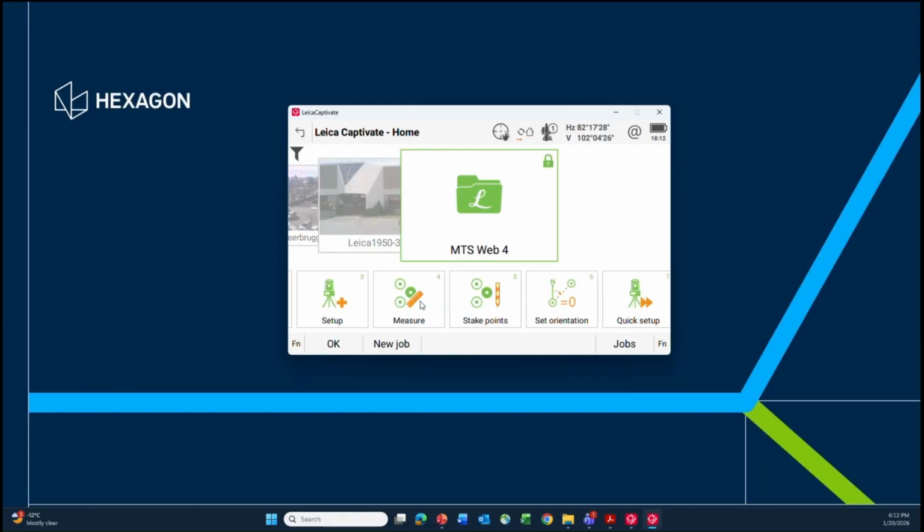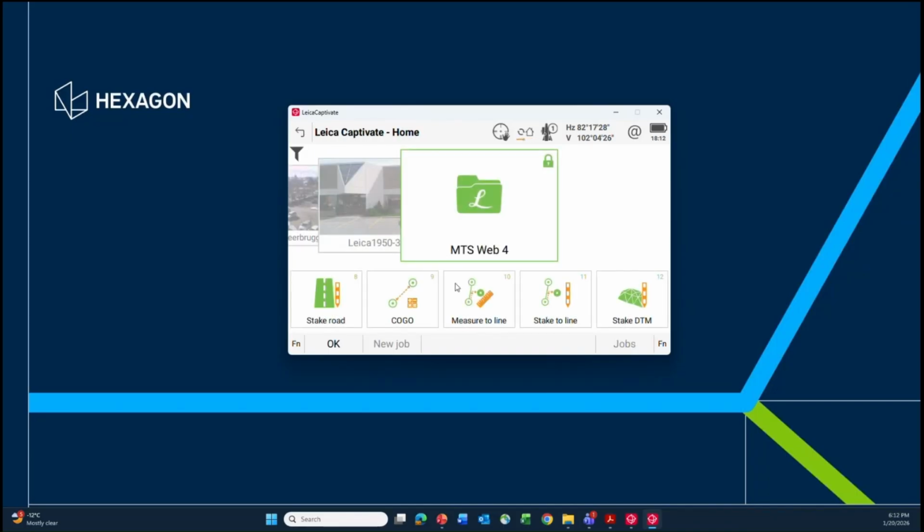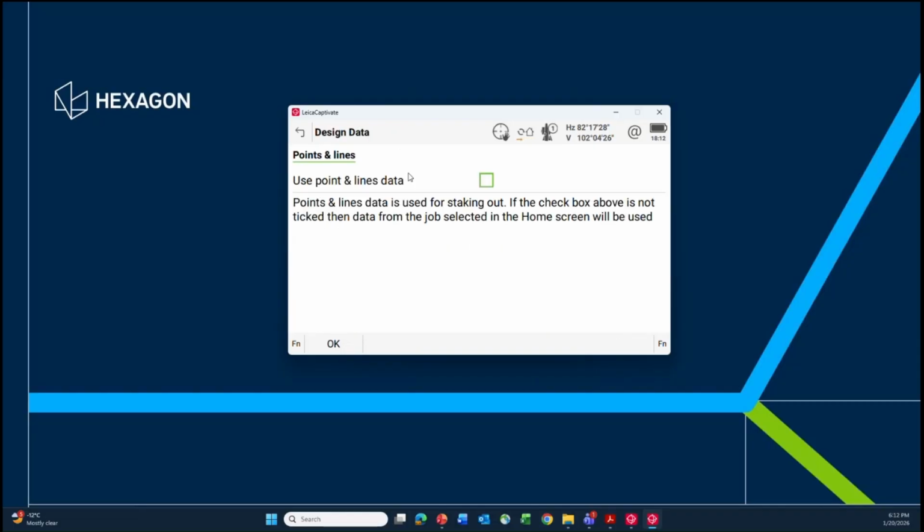Then in any app, if I go into, as an example, stake to line, you'll be prompted: where do you want to take the data you want to use in stake to line? I'll go back to my stake point, and it's asking me where I want to take the data to do my stake point. If it's in my current working job, I don't need to do anything here. I can just press OK.